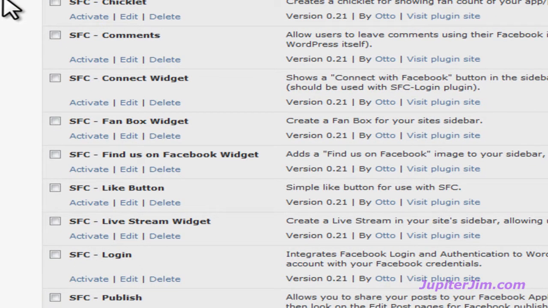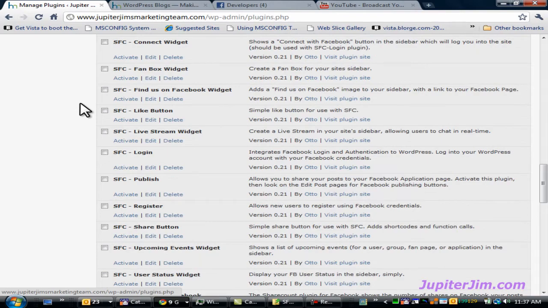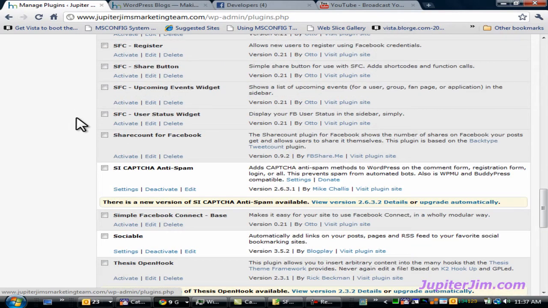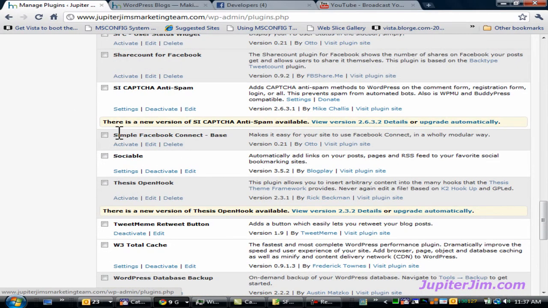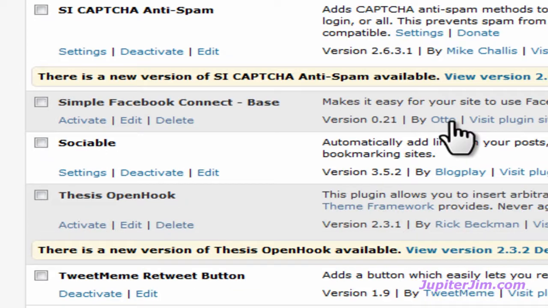About a dozen plugins were actually downloaded and installed when you downloaded and installed that one plugin, the Simple Facebook Connect plugin. So that's unusual. That does not usually happen. But we downloaded and installed one plugin, and we ended up with about a dozen. Such a deal. Now, we're looking for this. This is what we're looking for right here. Simple Facebook Connect Base by Auto.